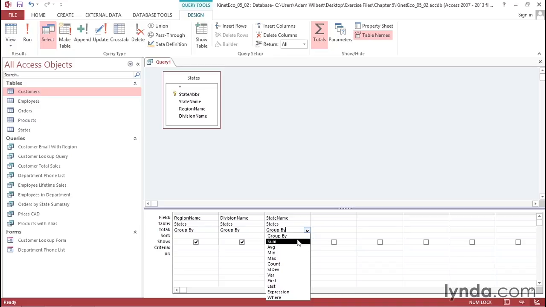For instance, I can't add them up or sum them. I can't find their average or their min or their max. But what I can do is count up the number of records within that group. So now if I change this to count, what's going to happen is that it's going to group all of my regions together. Within the region groups, it's going to expand to show me all the unique pairings of a region and a division. And then within each of those groups, it's going to count up the number of state records that occurred. Let's run this to see the results.